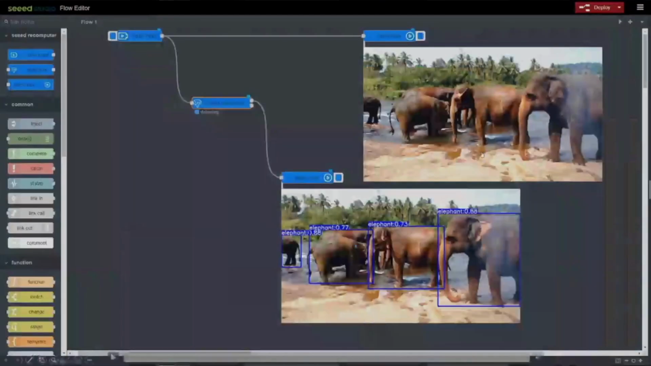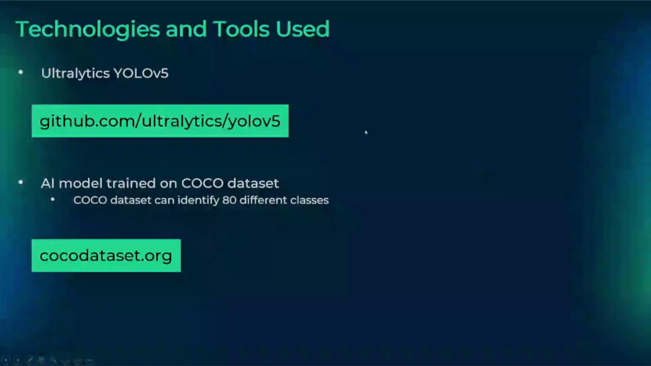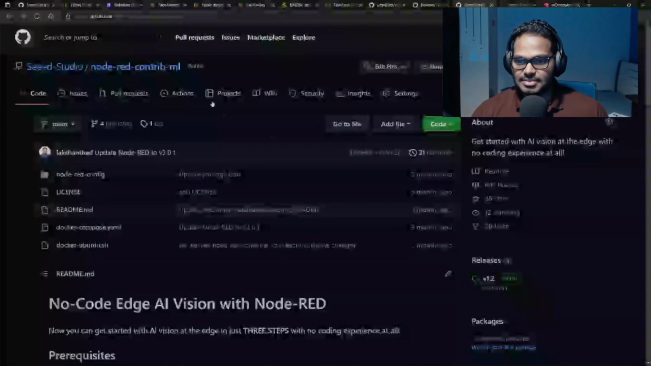So YOLO V5 is the main algorithm that is inside this particular tool, and out of the box, it will have this COCO dataset. If you go to cocodataset.org, you can understand more about the COCO dataset. It can identify 80 different classes, right? If you want to detect other classes, you can train an object detection model and simply load it onto this particular tool.